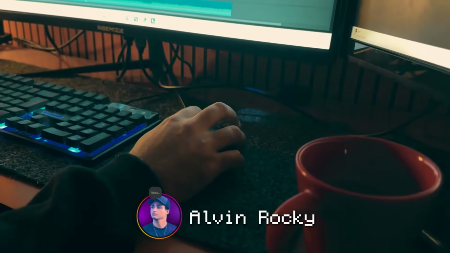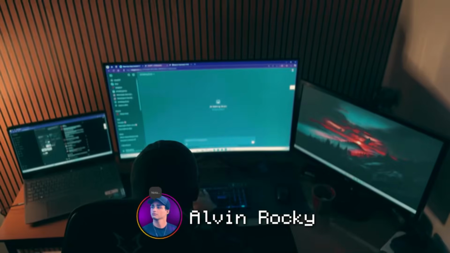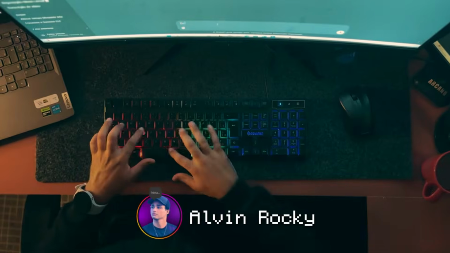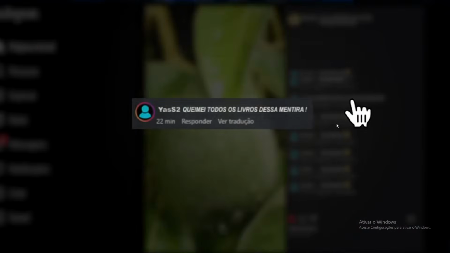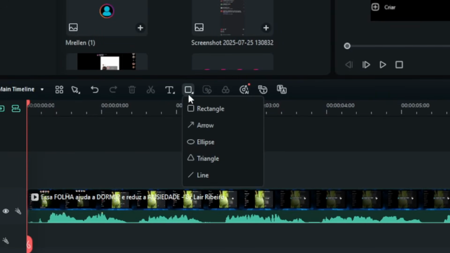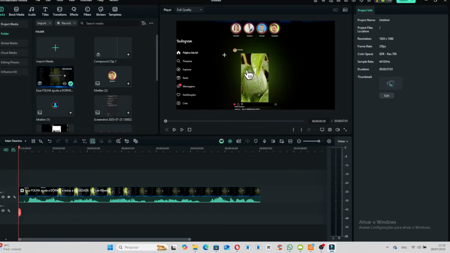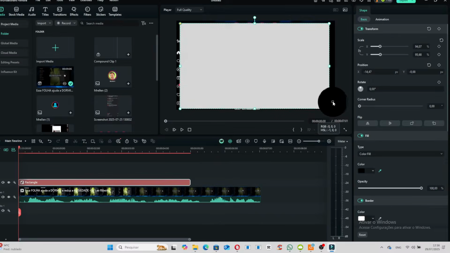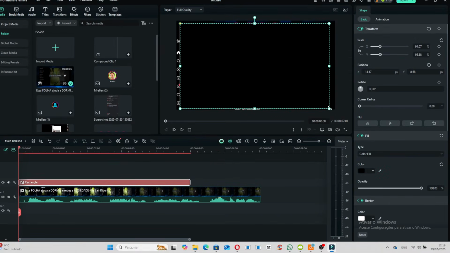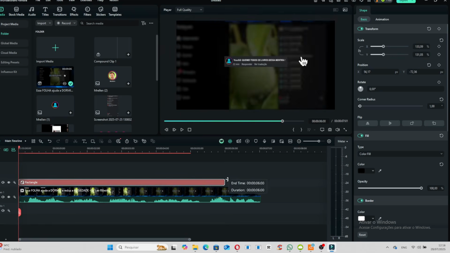In this video, I'm gonna show you how you can create this professional animation only using Filmora. Okay, to create the background, click here and then press rectangle. Now you're going to create the background to match the project size. And let's turn the background into black just to match Instagram interface. Now you just increase the scale, make it longer to match the video on the bottom.